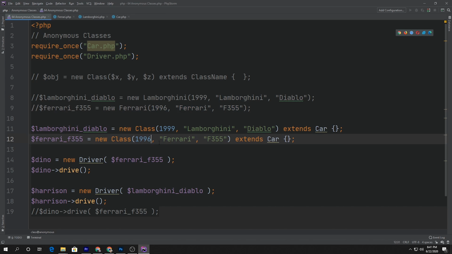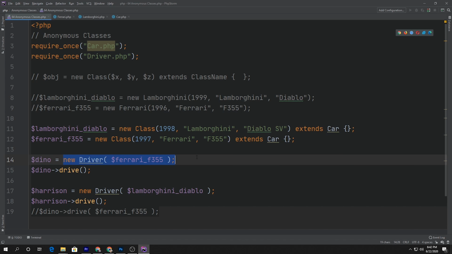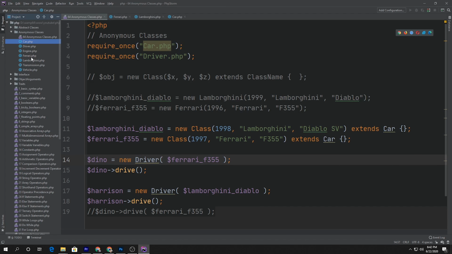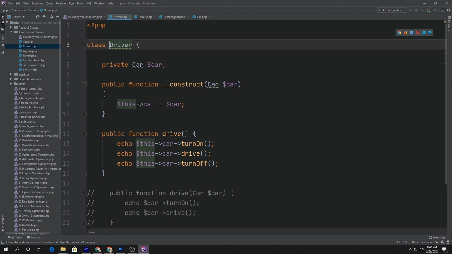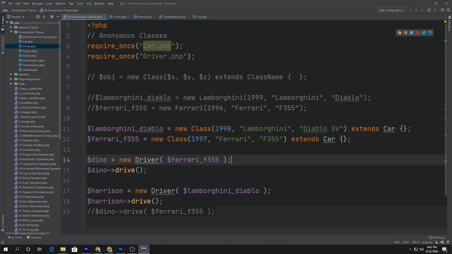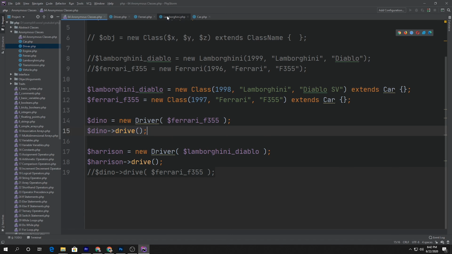I will change the year this time, just so you guys can see that it is different. We'll make this one 98. We'll actually make this Diablo SV. So now we still call the new driver. If we open up our driver class, we'll see that the constructor requires a car type object. So that's why we needed to extend that car class. And we call the drive method within driver.